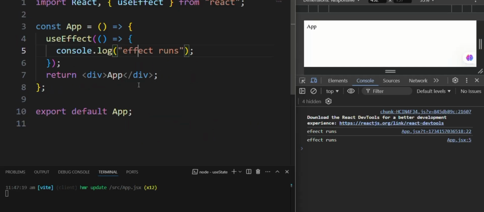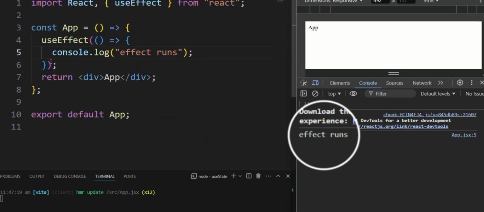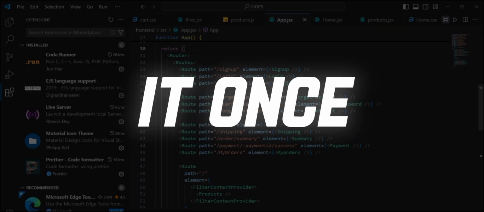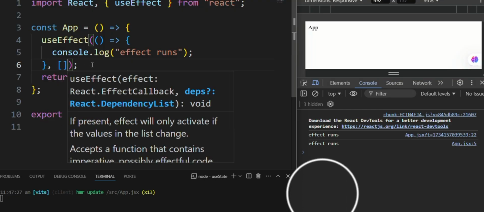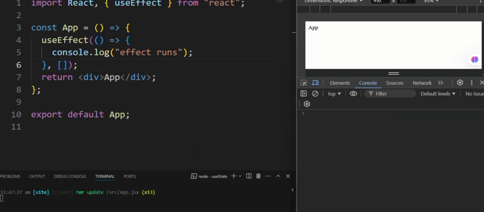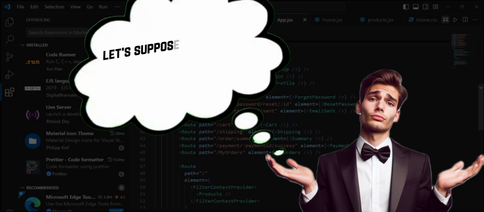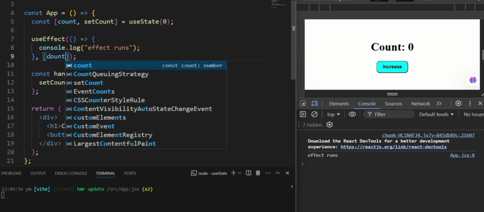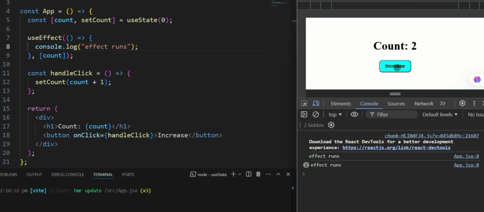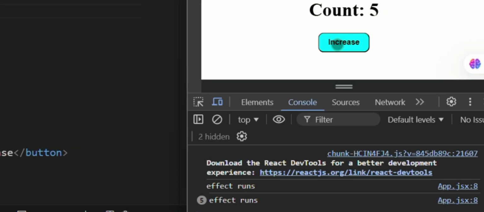Here's a quick example. Let's log a message every time the component renders. But if you want to run it only once, after the first render, then pass an empty array. This makes sure the message is logged only once, when the component renders for the first time. Let's suppose now you want to run it when a variable like count changes, then simply add it to the dependency array. And you can see whenever the count changes, the message is logged. So this is all about what useEffect is and how it works.